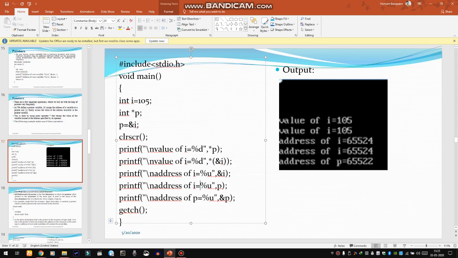In this operation, the address held in p is printed with %u; it holds the address of this variable i. So with the help of the pointer operator and the ampersand operator, we can display the values and the addresses. This program is used to provide the value and address of i respectively.